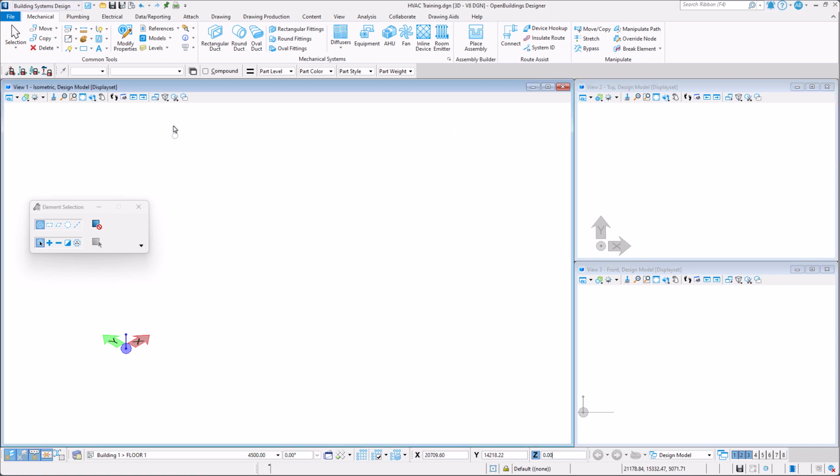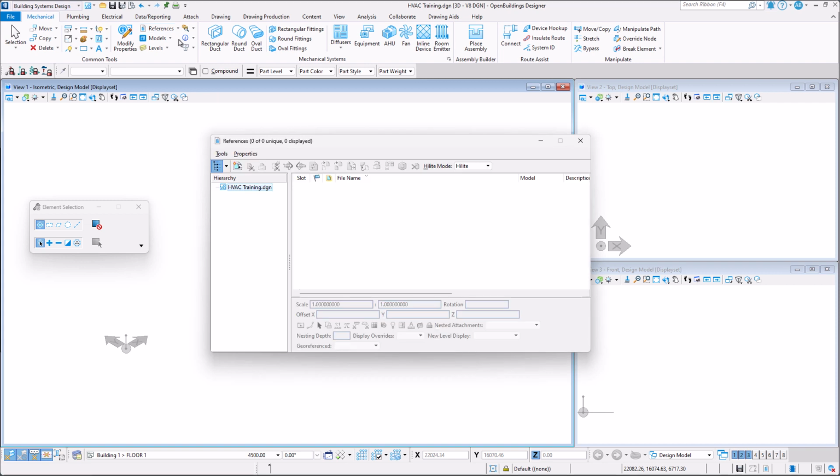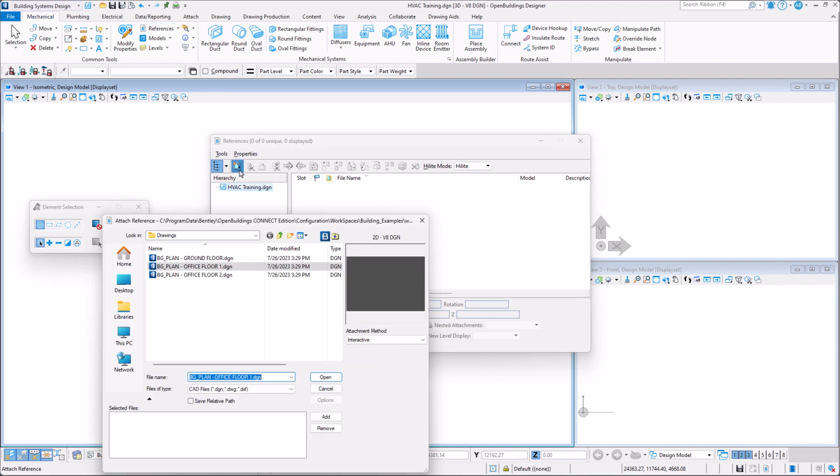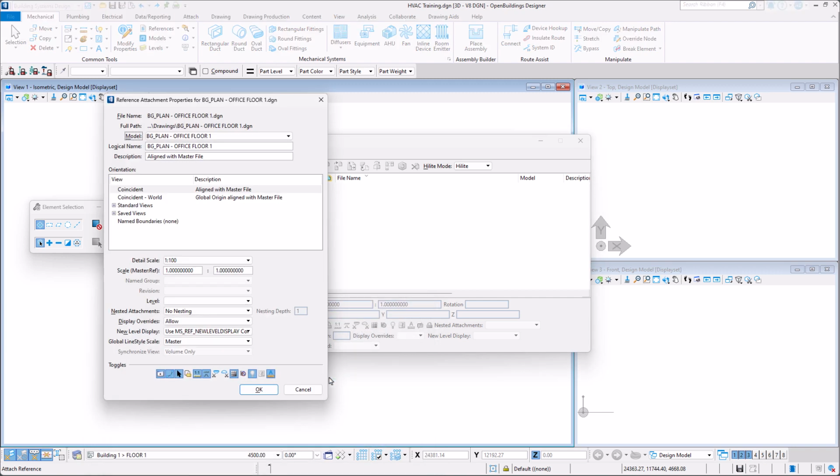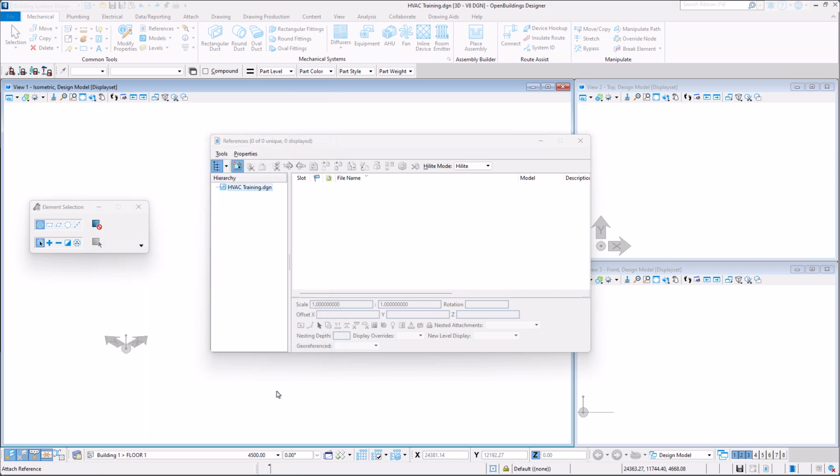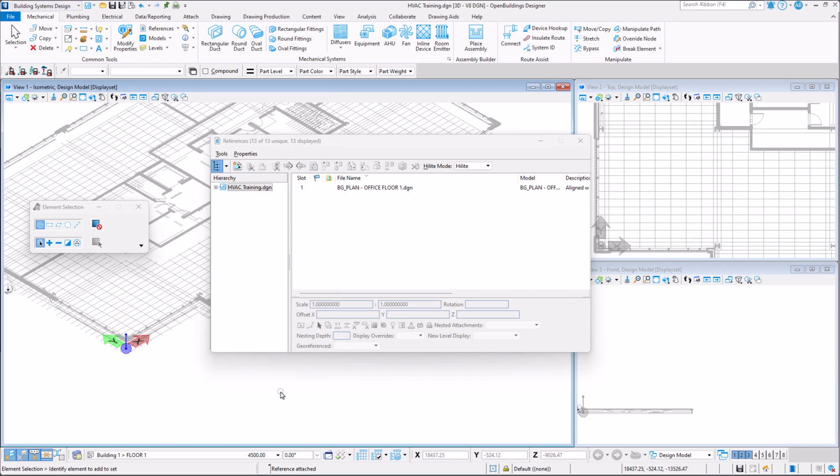The last thing we have to do before we begin our design is to attach a reference of the ceiling plan of the first floor of our office building. It is located in the Drawings folder within our workset. In the settings, we must enable live nesting, and we may also increase the nesting depth. We can see that the reference has been attached.